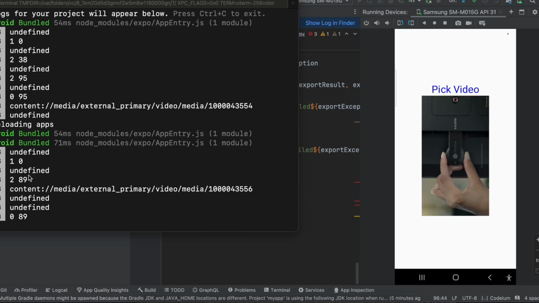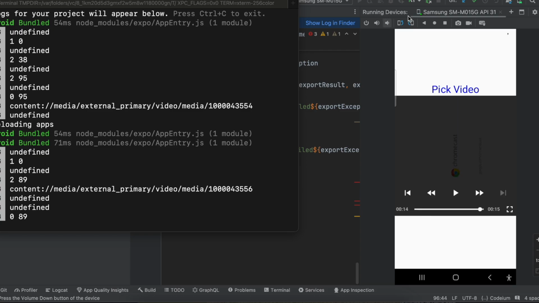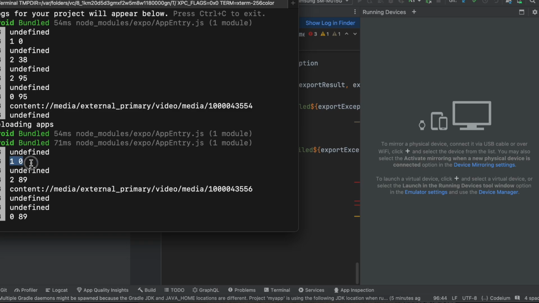Now I am mirroring my device, that's why the video is little laggy, but hopefully you got the point that the video was rotated by 90°. Other thing which I want to point out, here you can see the progress. I mean, like I told you, it was very quick, right? Ignore this undefined. This is for the URL because I didn't receive the URL. So here we receive the URL.